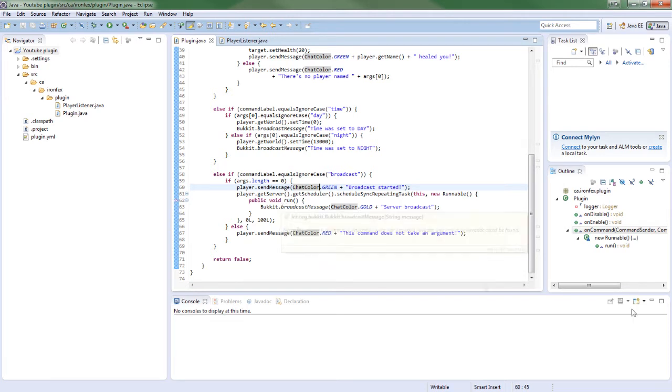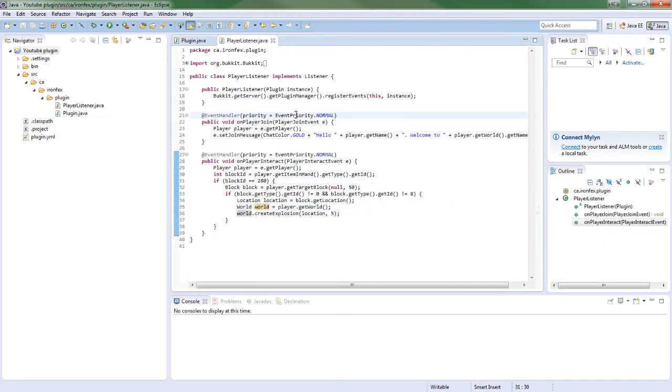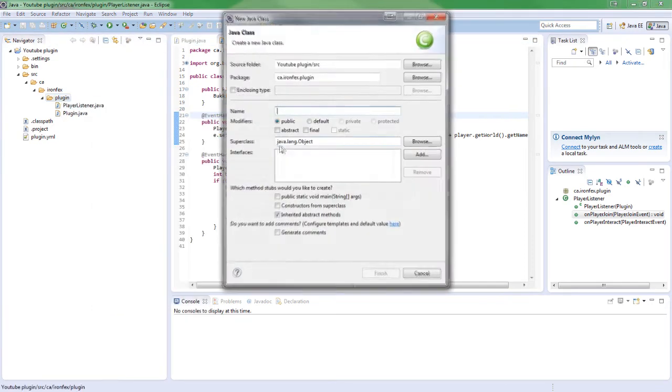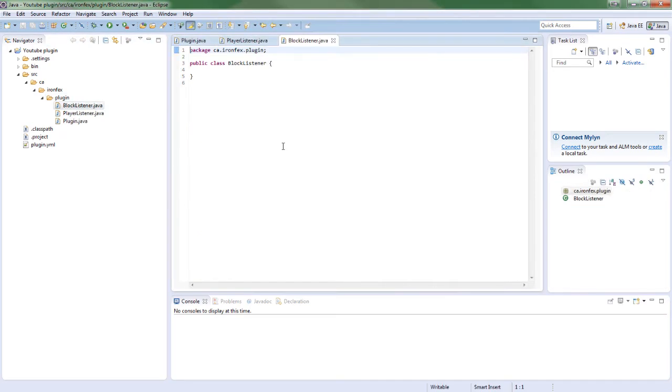Alright, we wanted to take a look. What did I say? Oh yeah, the block listener. Alright, so the block listener for the blacklist is pretty much like the player listener class here, except it's a block listener. So you can go here on your plugin, right click, new class, and type in BlockListener. Alright, so it's pretty much exactly the same thing, but for block, so it still implements Listener.